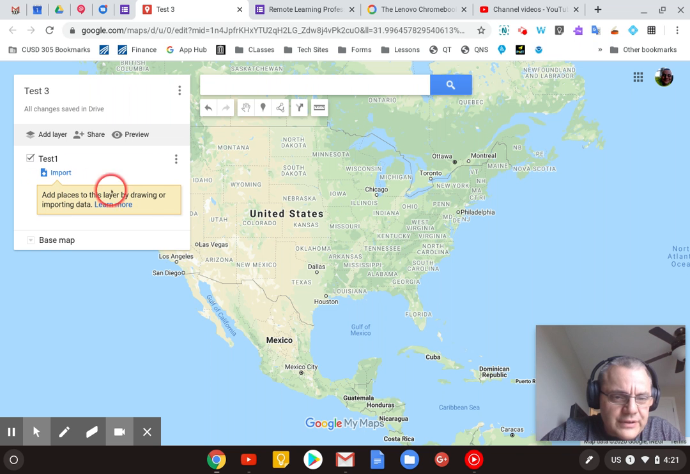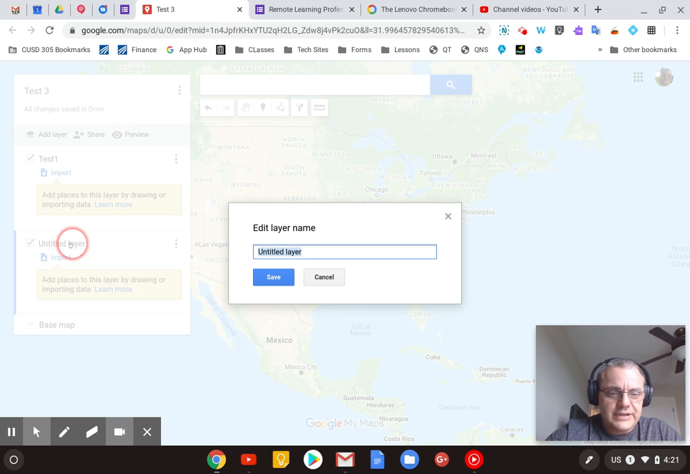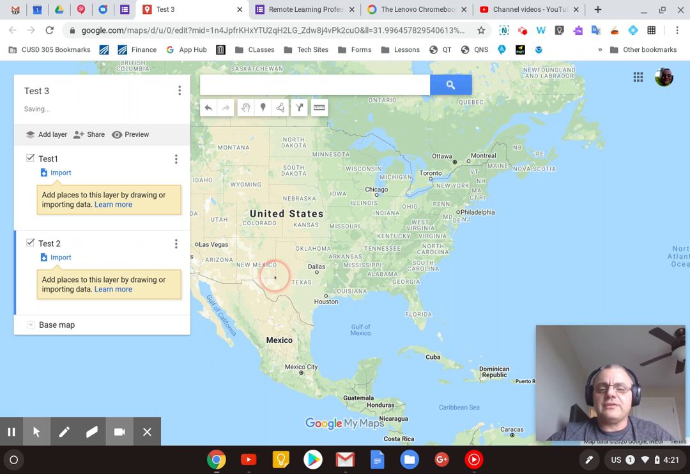And then I'll just make another layer just so you can see. You are limited to 10 layers, but I'll let you see 2 layers. So there you go, you have 2 layers. Now you can put different pins on the map.